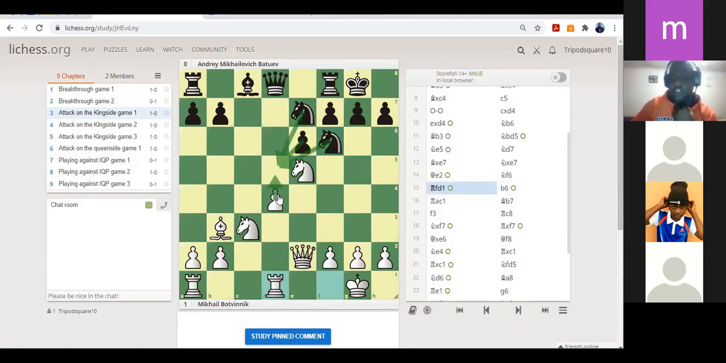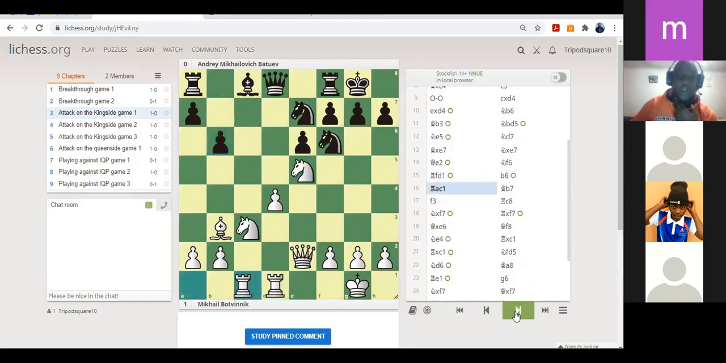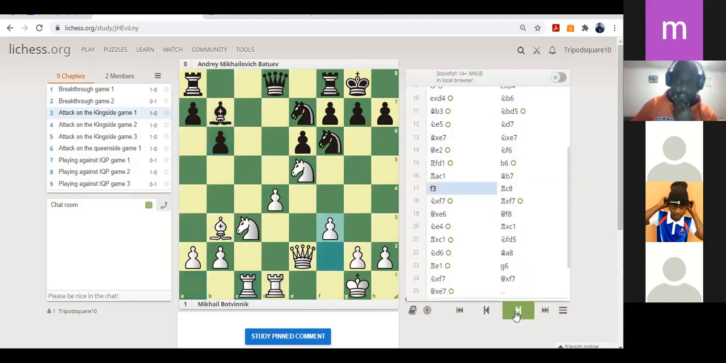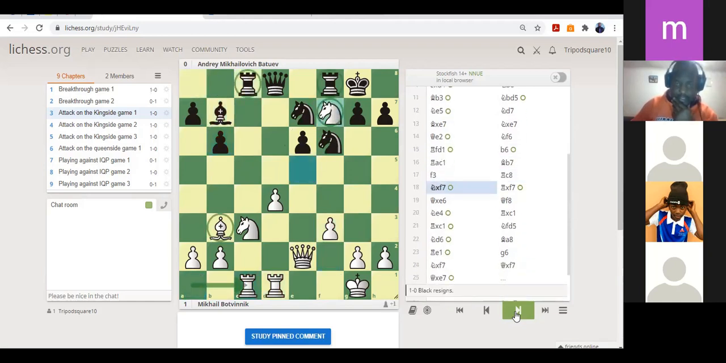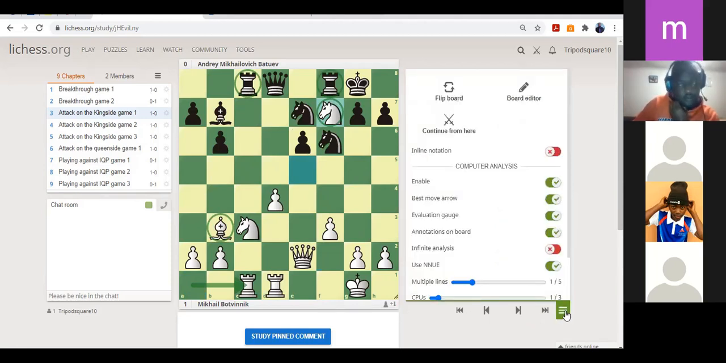The threat, of course, is to break through in the center here to get rid of the pawn. So that needs to be stopped. So the opponent prepares to stop that. And now, of course, the king side attack. Why is knight f7 working? Why would he sacrifice his knight for a pawn?